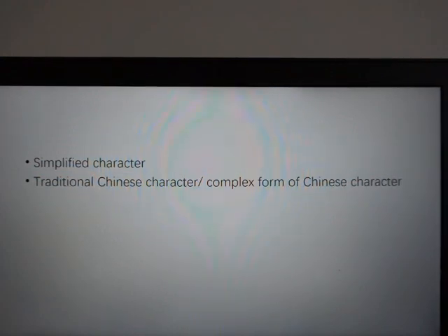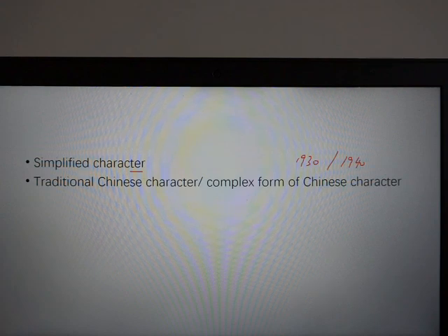Another very interesting thing I want to show you is the simplified character. I don't know whether your language course or Chinese language course has told you this before. Right now we are using simplified characters. It's not a long time, maybe starting from around 1930 or 1940. I'm not sure. If you are interested, you can search it. Before that time, we used the traditional Chinese character. We call it the complex form of the Chinese character.